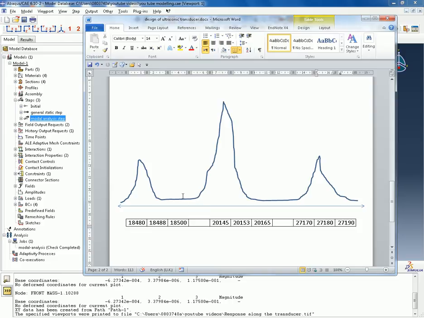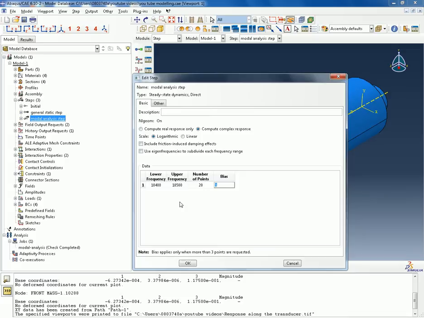So this is the first step to do the harmonic analysis. The second step is to set a boundary condition on the piezoelectric material. So we are going to set the potential difference of the voltage on the surface of this piezoelectric disc. Let's see which disc this is. This is the front side of the back disc. I'm going to set 50 volts on this side.